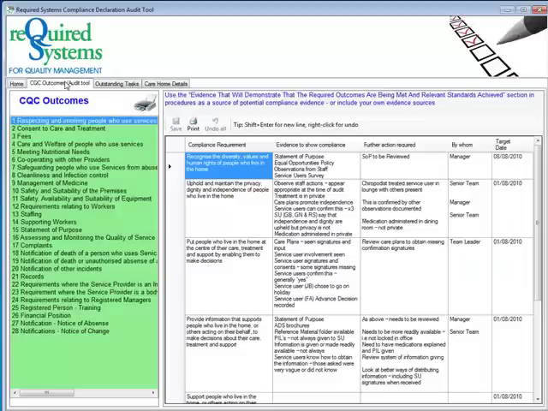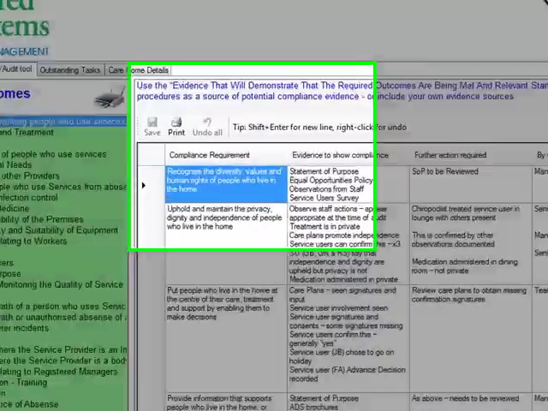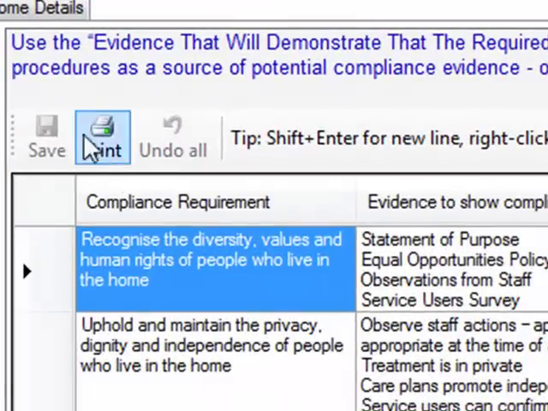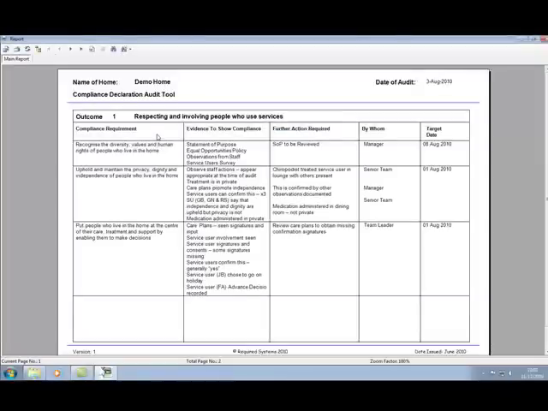As you can see, I've populated the grid with a bit more information just for the sake of doing the printouts. If we just want to print out the grid for one of the outcomes, we select the outcome from the left-hand menu here, and once it's selected, click on the print button here. This gives a preview of what will be printed.